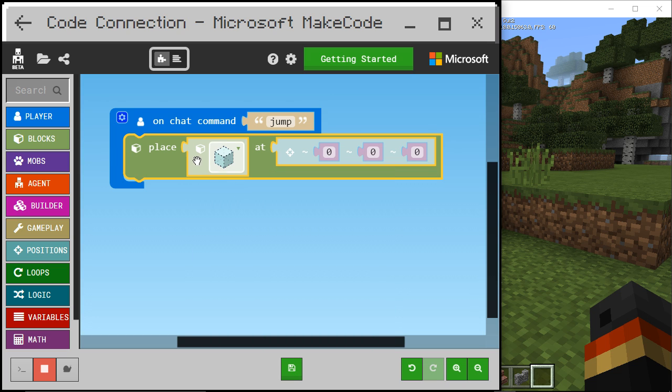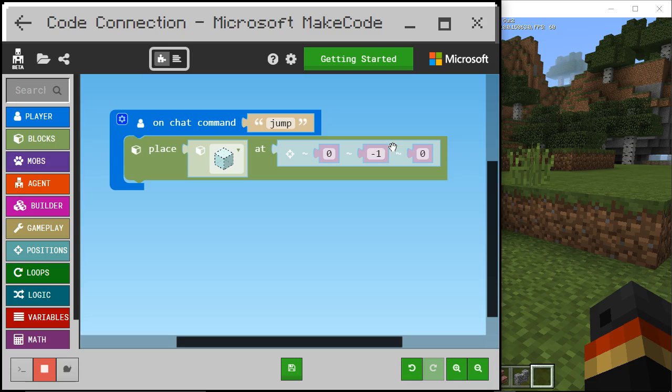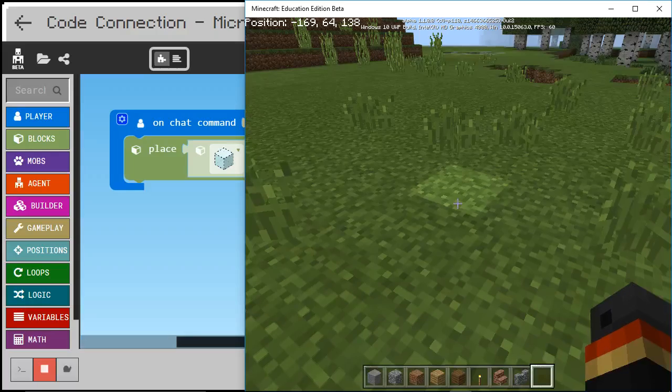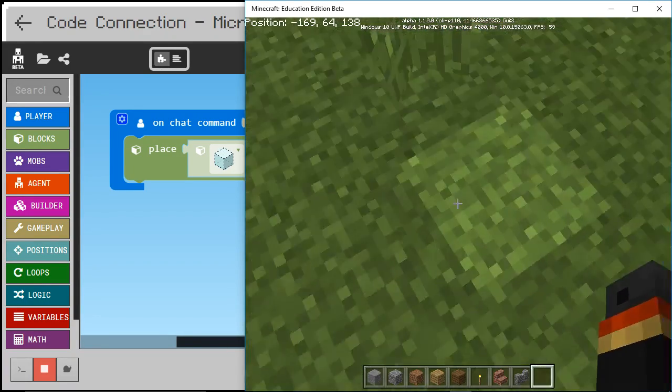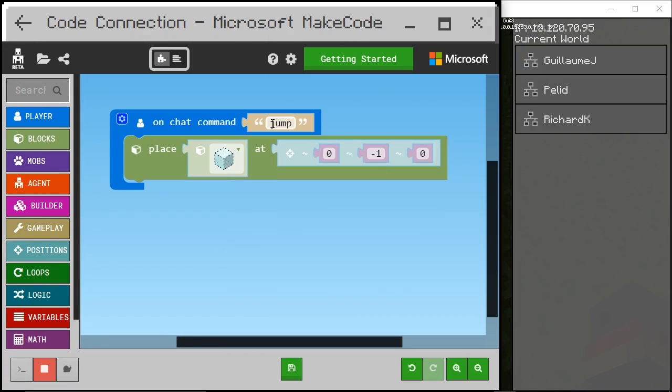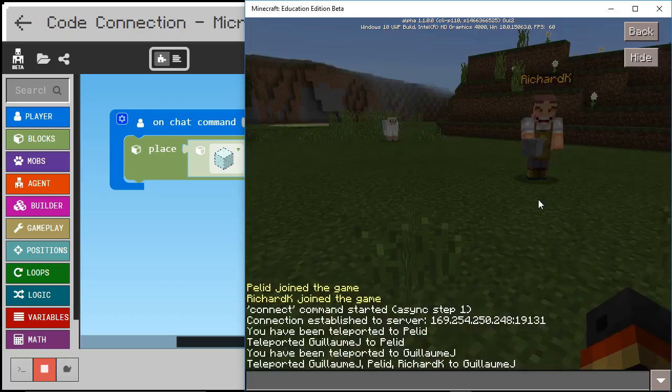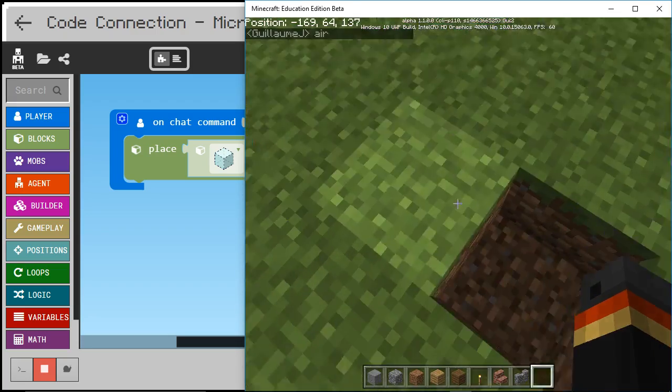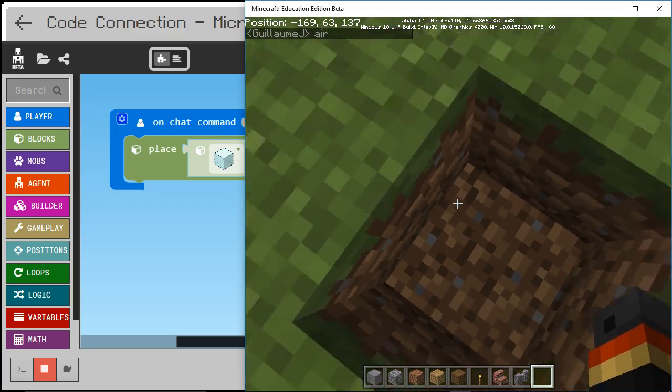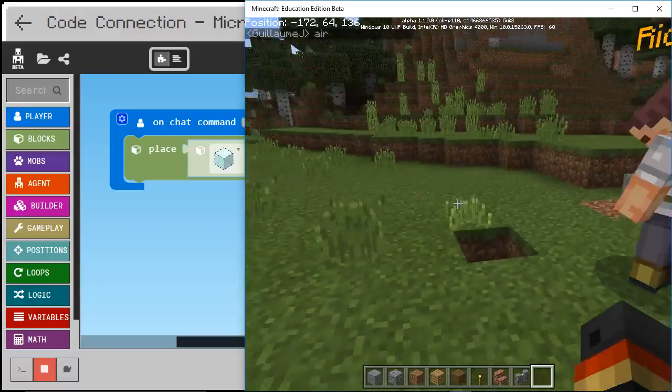Okay. So under my feet, I remember the second coordinate that I could place blocks above my head. So if I want the block to be beneath my feet, I guess one block below me is the right coordinate. You have to use negative one. Negative one, okay. The second coordinate. So what is my chat command called? It's called jump. Let's rename it air. It'll be easier to remember. Back to the game. I open the chat. Air. And oh, there we go. Oh, that worked.